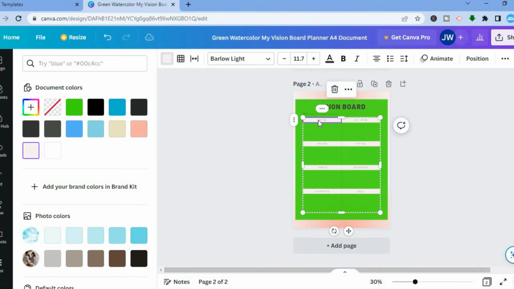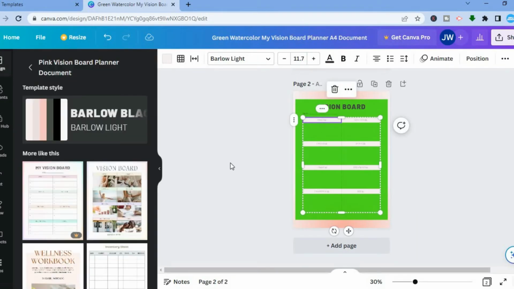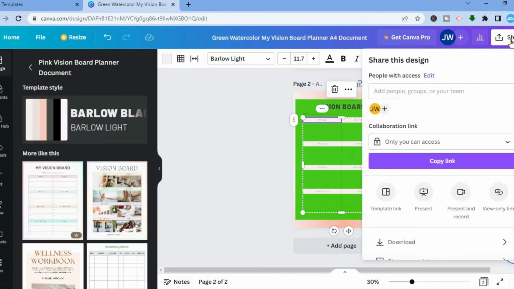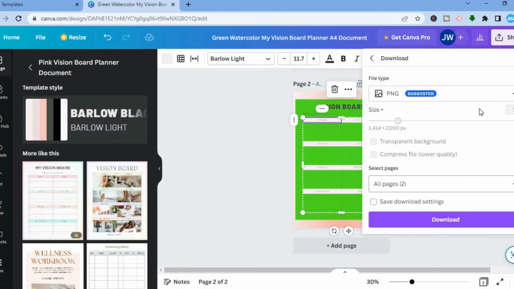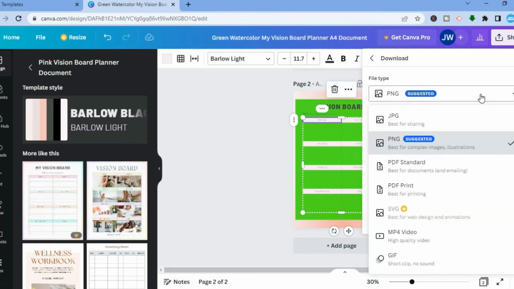And again, you can edit the text, and once you're finished editing it to your liking, all you have to do now is go over to the top right hand corner, and you're going to select share. Once you have selected share, you're going to scroll down and you're going to tap on download. After tapping on download, you will see file type, and from here you can select the file type that you would like to print. I would recommend PNG, as this is best for complex images.